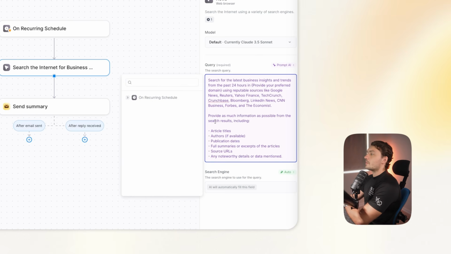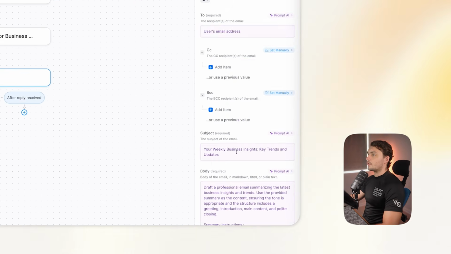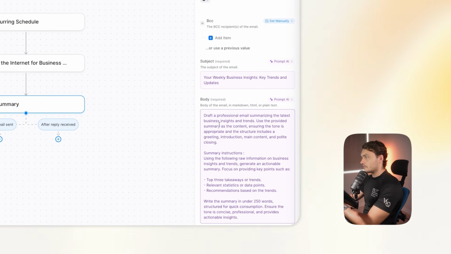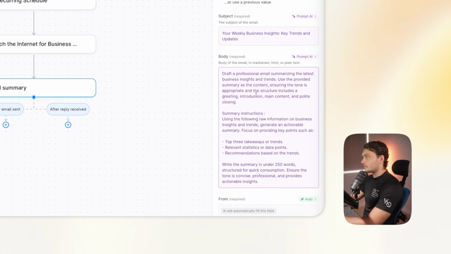We ask it to provide as much information as possible and include article titles, authors, publication dates, source URLs, etc. And then send us the summary via email. And to make sure that the information that we receive is easily digestible, in the body here we give it a prompt to draft a professional email summarizing the latest news, and we give it some instruction for how we want to receive that report and that we want it in just 250 words.